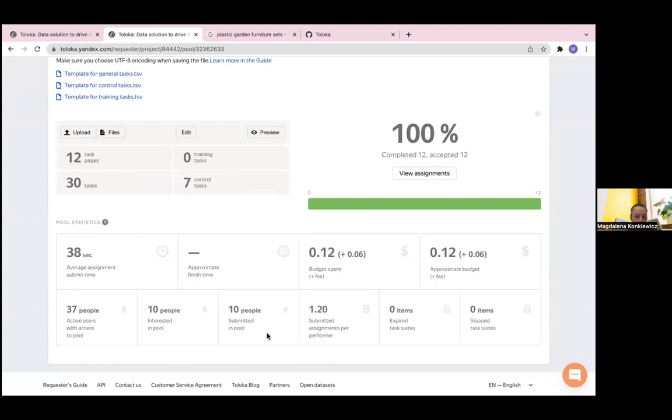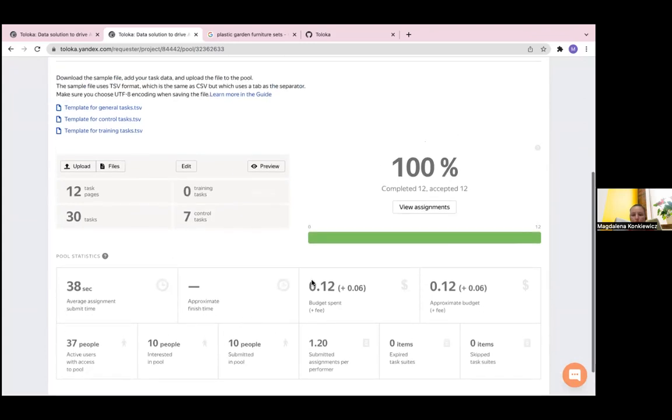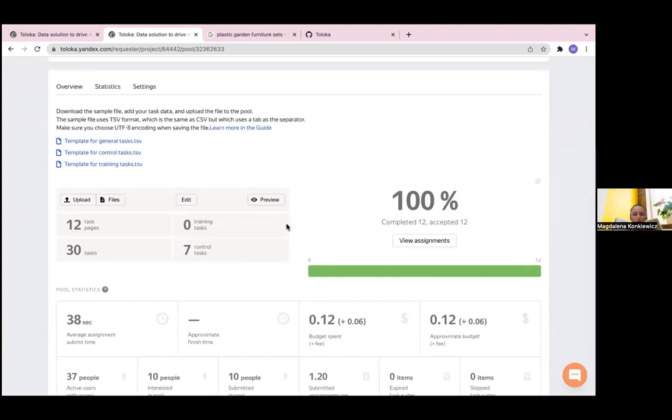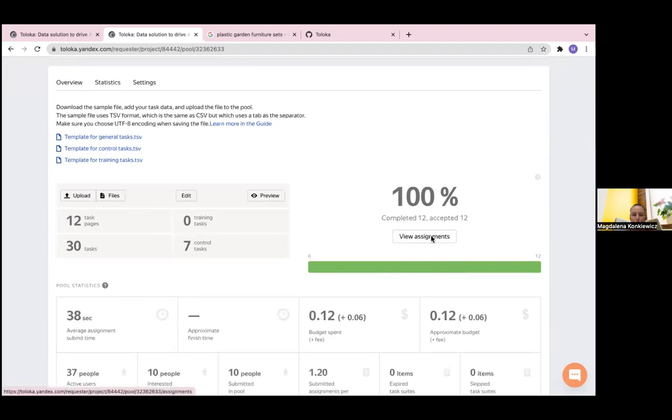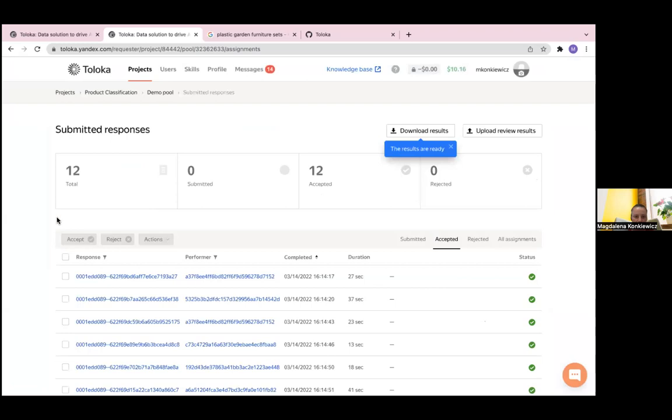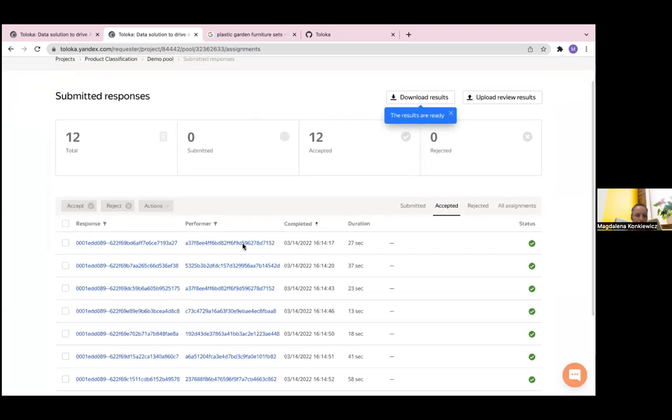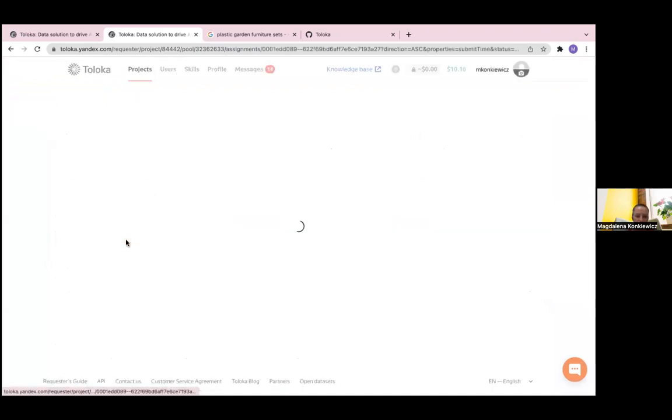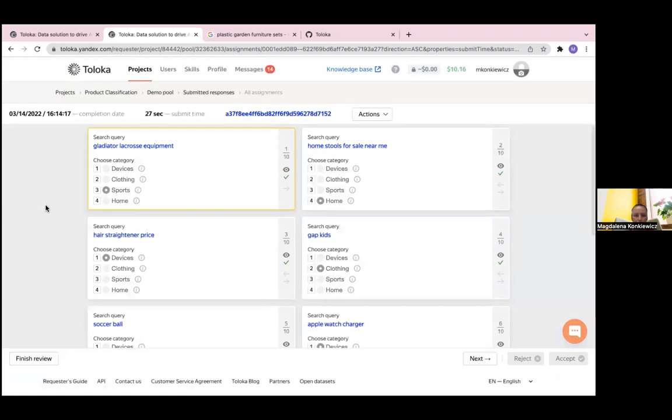And 10 people have been involved in this pool. And what I can do in Toloka as well, and this could be sometimes very useful, is I can look at actual tasks that have been completed by clicking here on View Assignments. So this is what I just did. I can see every individual performer response here. So let's take the first performer with this weird ID here. And if I click on his response, I would actually see his responses here.